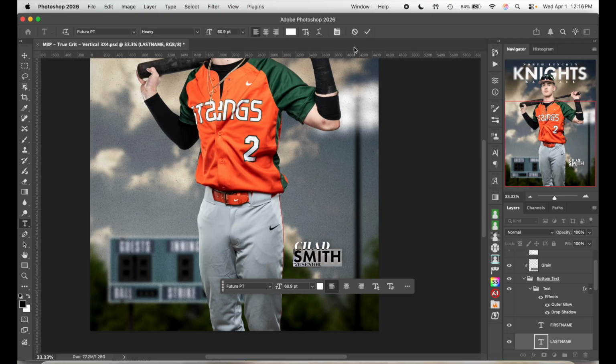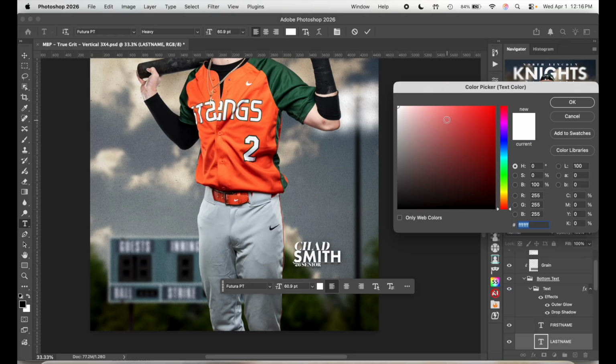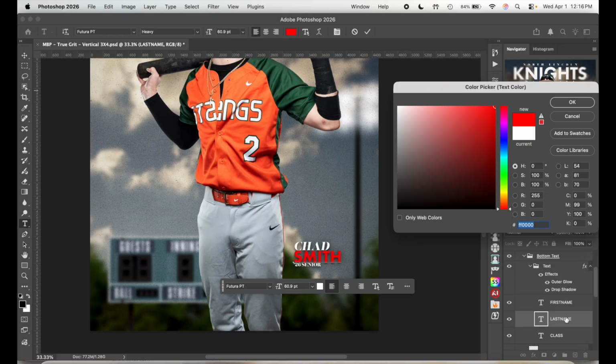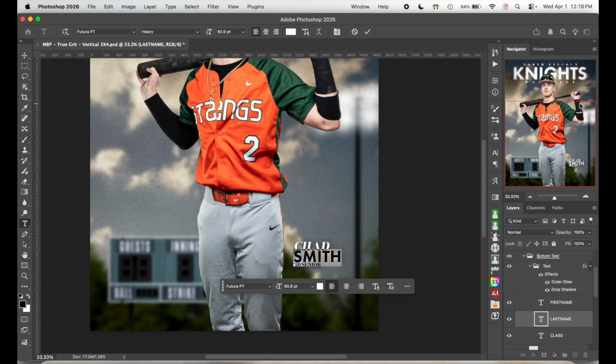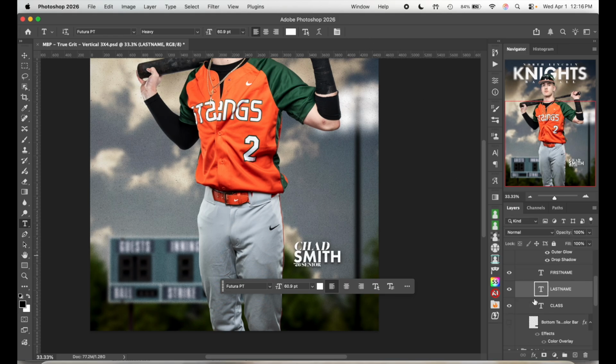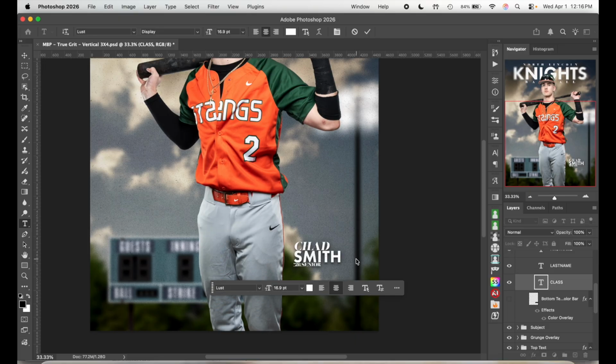Let's go back in here. If you want to change the colors of the text, I'm just keeping it the old school way. There's no color layers or effects or anything. We're just going to change it up here. I'll keep it white for now. We might change it later. Class, he's a 2026 senior. Otherwise, just click in there and change it.